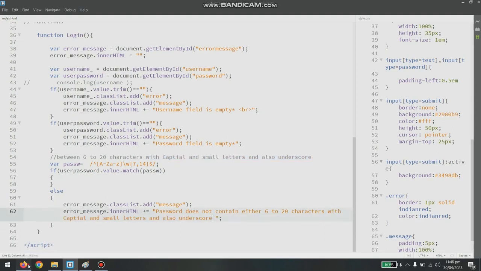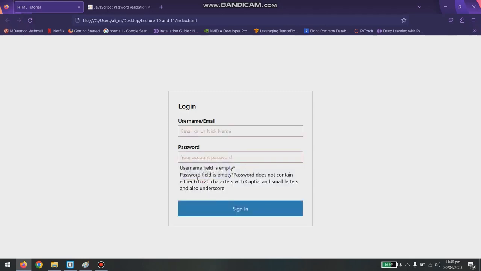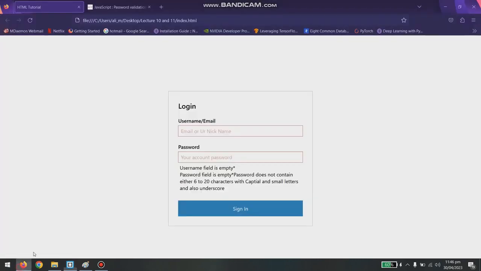Okay, so let's test it. Okay, password field is empty. Password does not contain either 6 to 20 characters with capital. Oh my god, what an English. Sorry. So right now I'm not going to type this at the bottom of the error list because the password error should be at the top so that it is actually close to the password field.